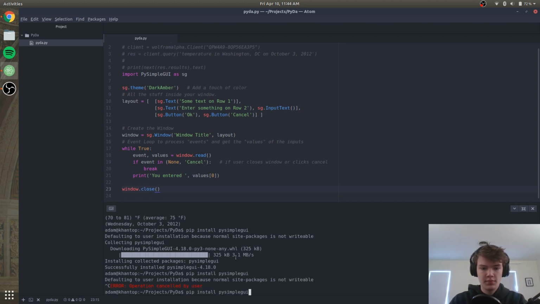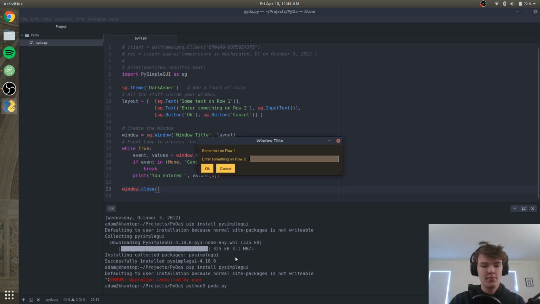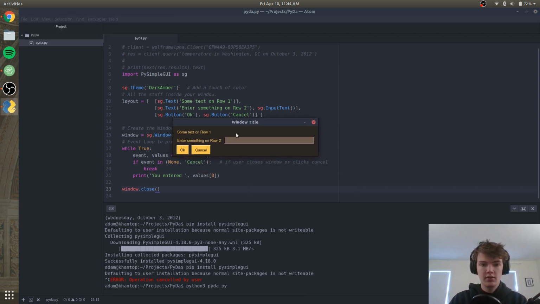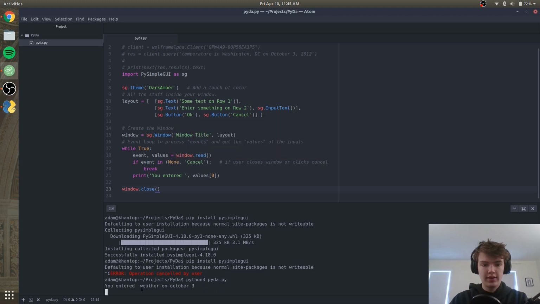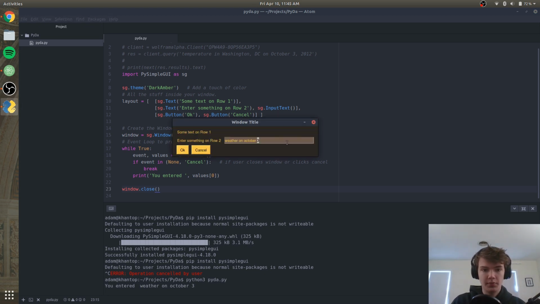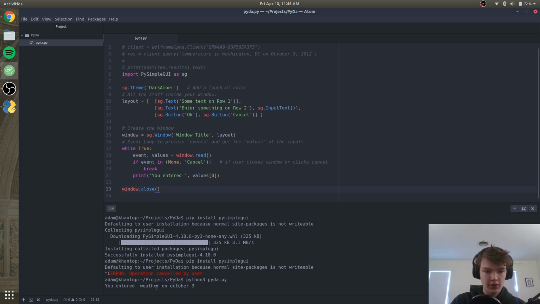Oh, oops. Okay, here we go. So we would type in our text like, weather on October 3rd. Click OK. And then it says right here what we entered. Alright, that already gets a lot of the work done for us because you see right here it is setting to a variable what we entered. So we could just take this and then put it into here.